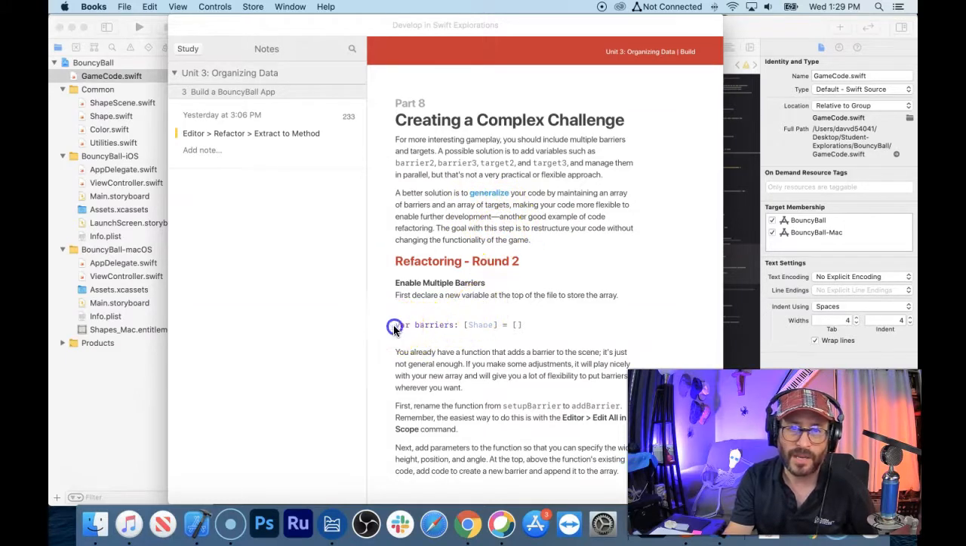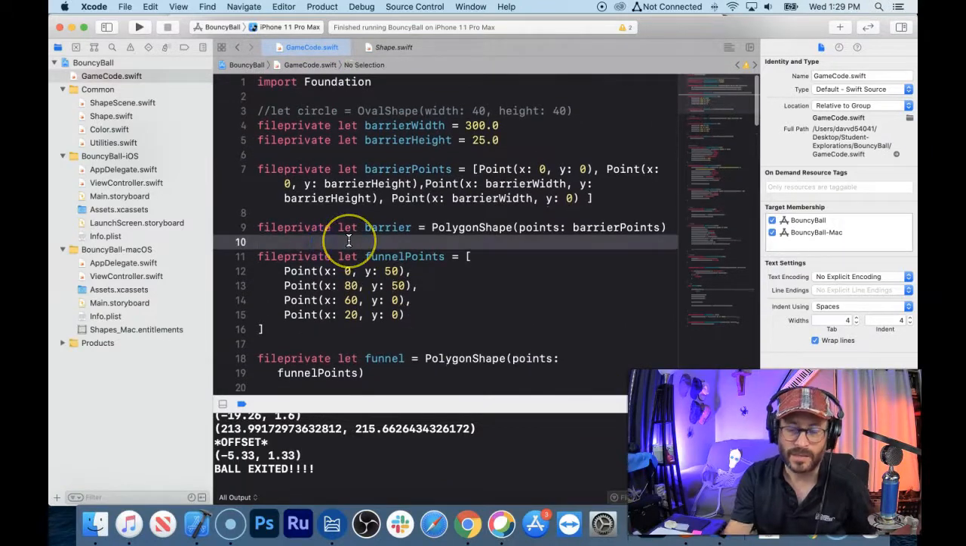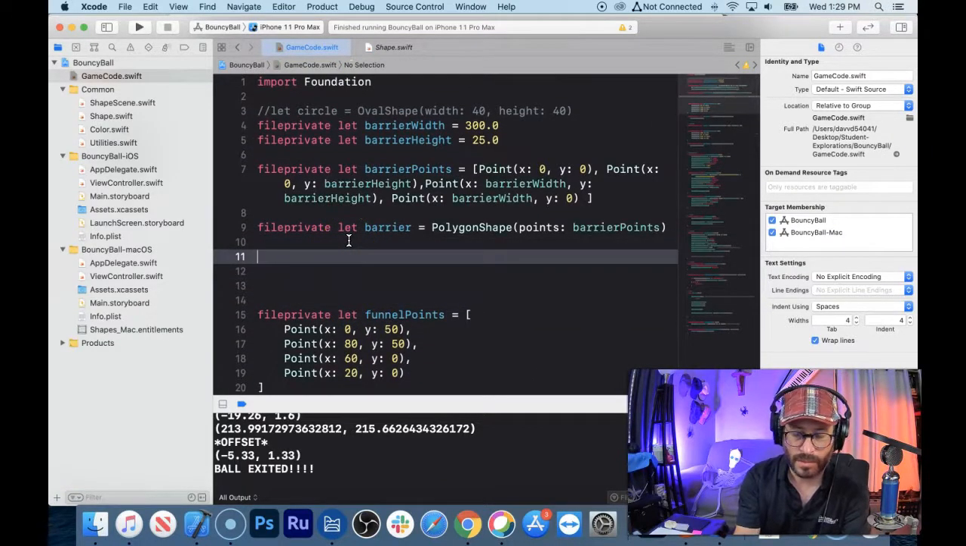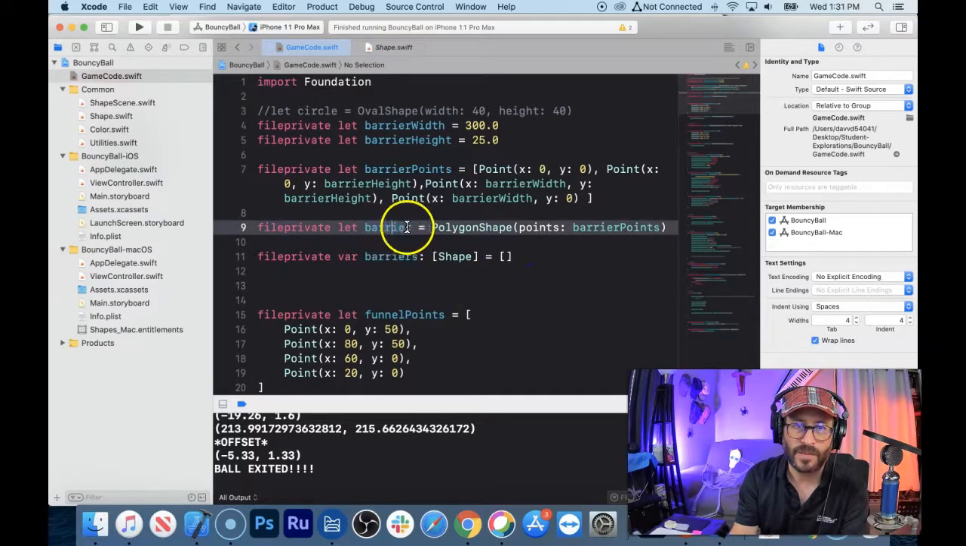Alright, so we're going to make an array of barriers. I like this. This is a good idea. So up here at the top, I'm going to put the fileprivate keyword in there, and then it's going to be a variable called barriers, and it's going to be an array of shapes, I think it said. Yes, shapes. And I'm just initializing it with an empty array right now. You'll see it's different from this one because this one's called barrier, this one's called barriers. It's going to be a collection of shapes, basically.